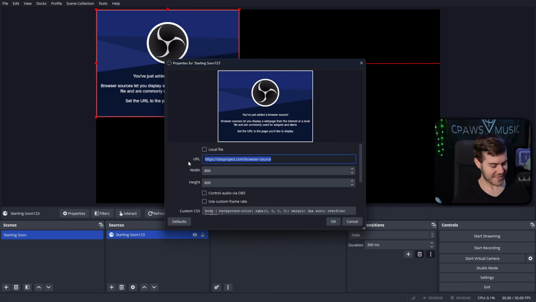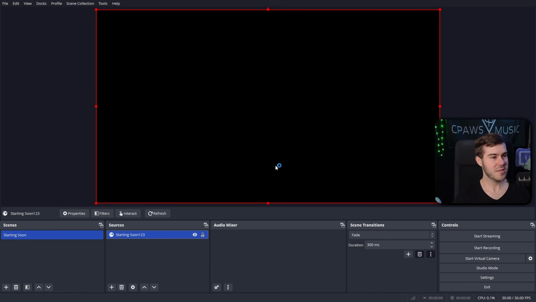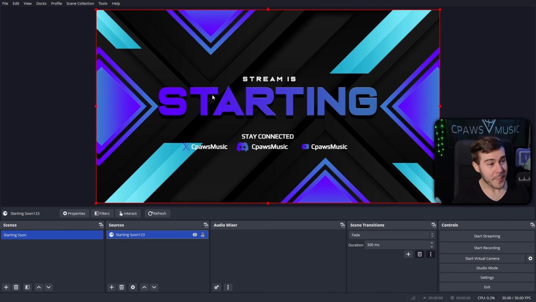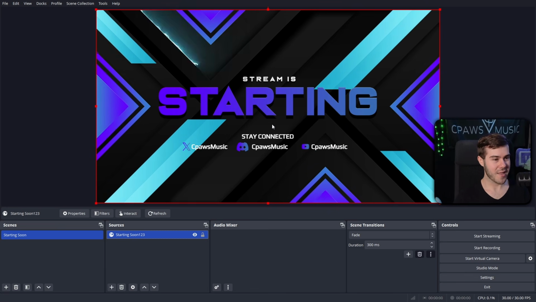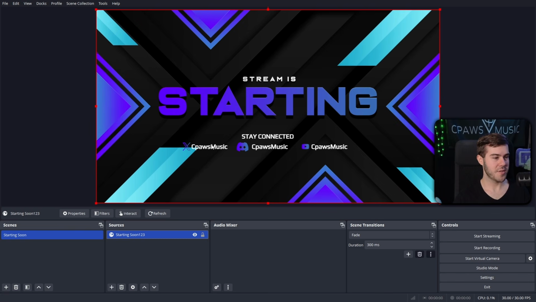And then I'm gonna paste in the URL we just copied, change the width to 1920 and the height to 1080. So once I do those 3 things, I'm gonna hit okay, give it 2 seconds to load, and bada boom, bada bing, we got our starting soon screen looking clean and looking good right there. And really that's all you need to do for the starting soon screen.